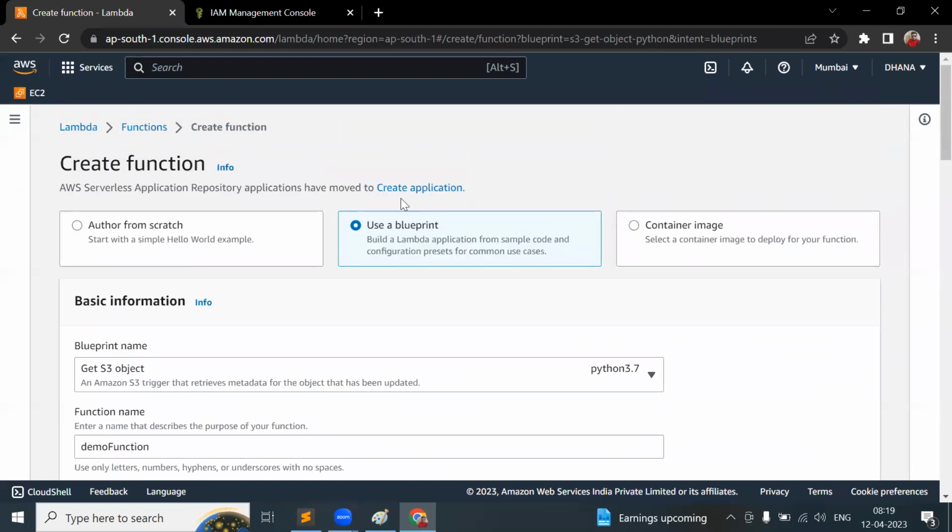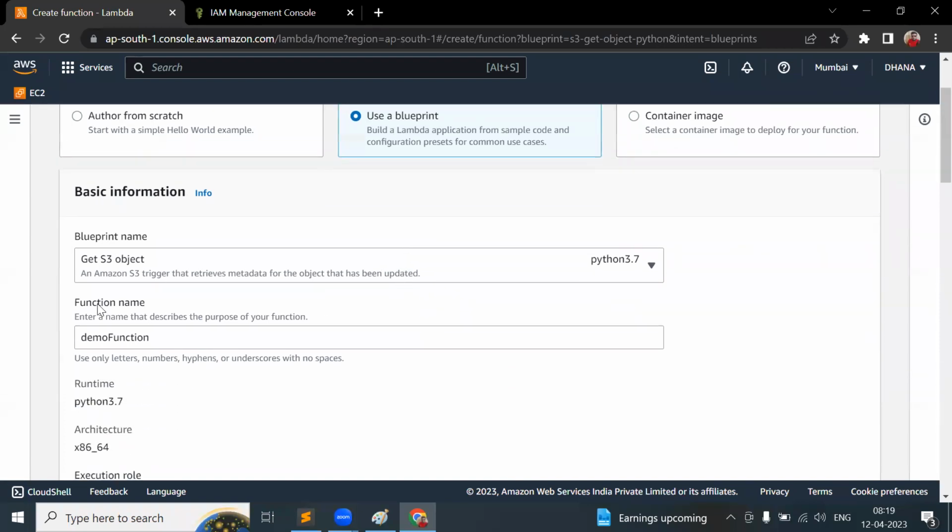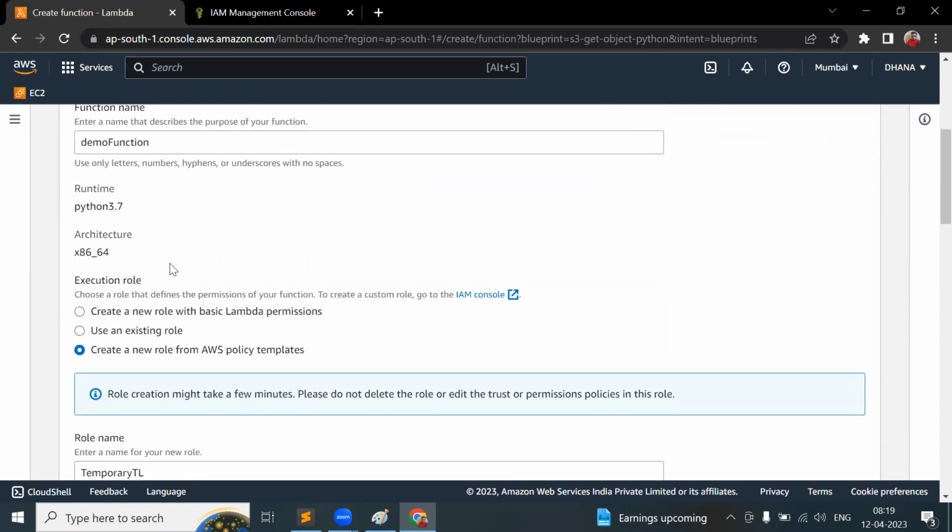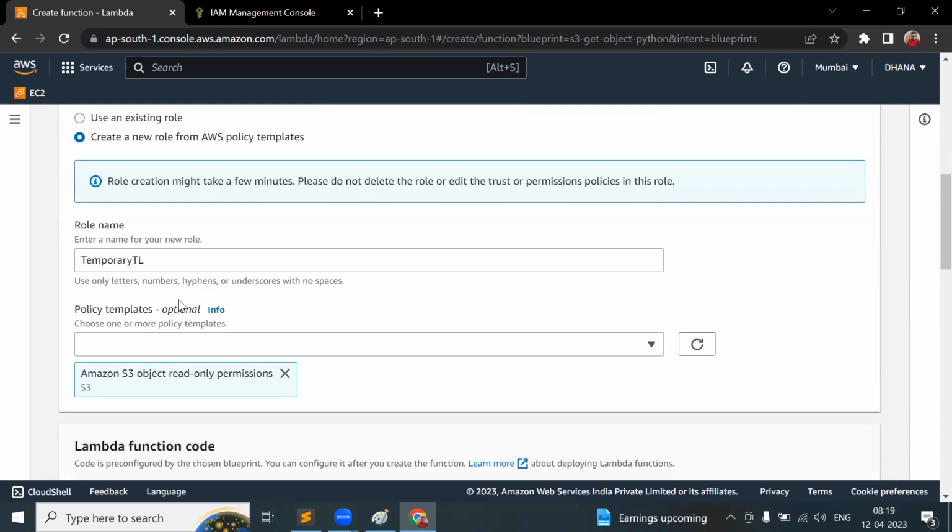I'll again repeat. I have used the already created blueprint by the AWS. I have selected the get S3 object because I'm going to get the S3 object. So use the Python code, give some function name. And if you have an existing role, click on this use an existing role. If you don't have a role created, you can even create the role from here as well.